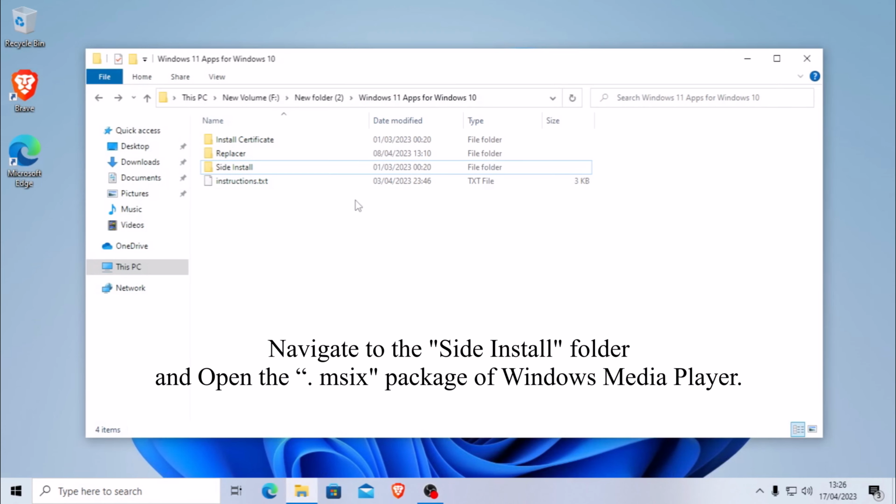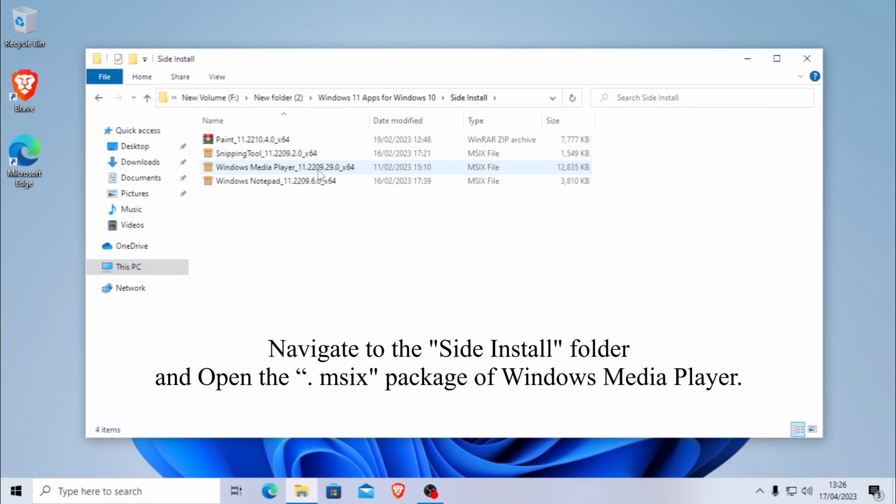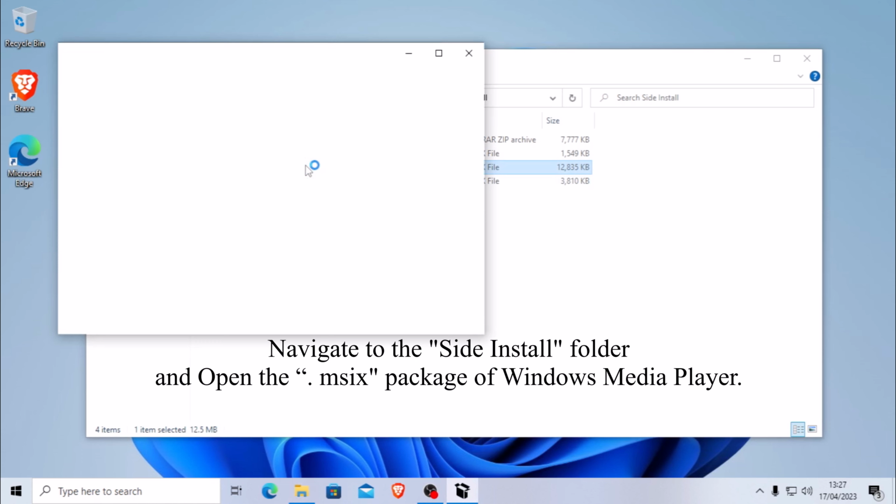For side install versions, simply navigate to the Side Install folder and open the M6 package of Windows Media Player. Click Install and you're good to go.